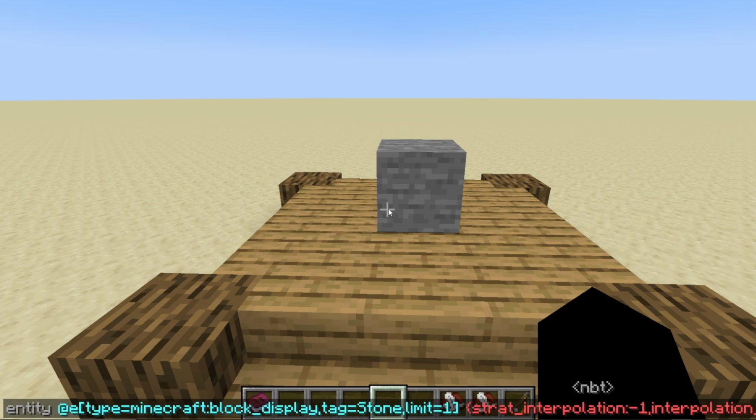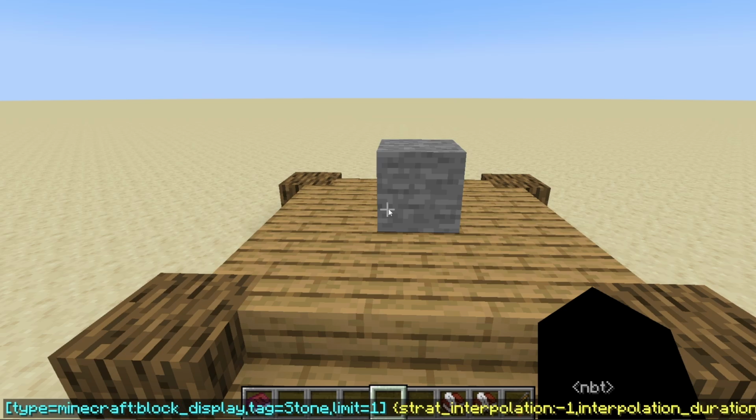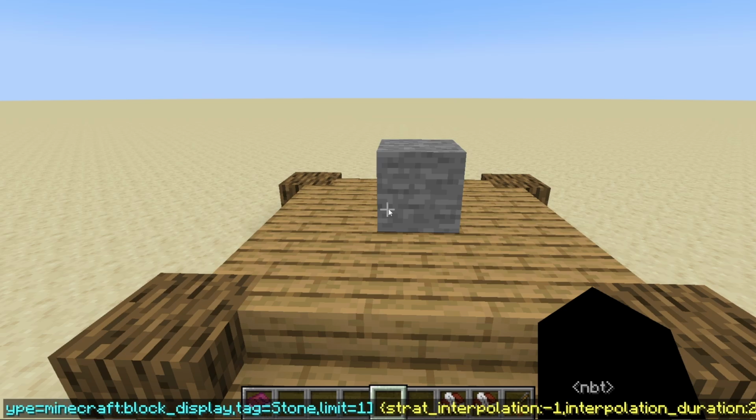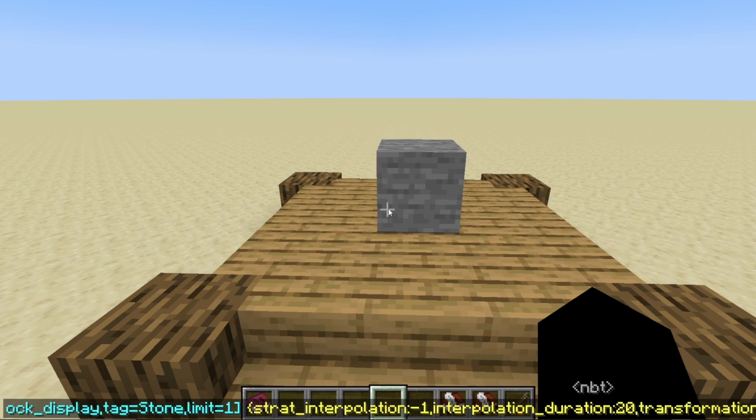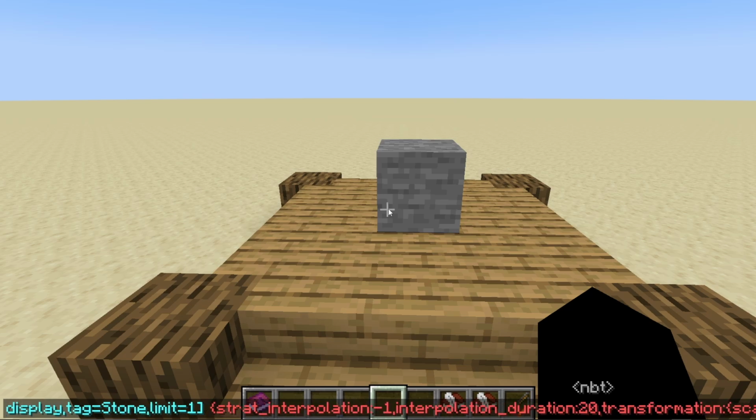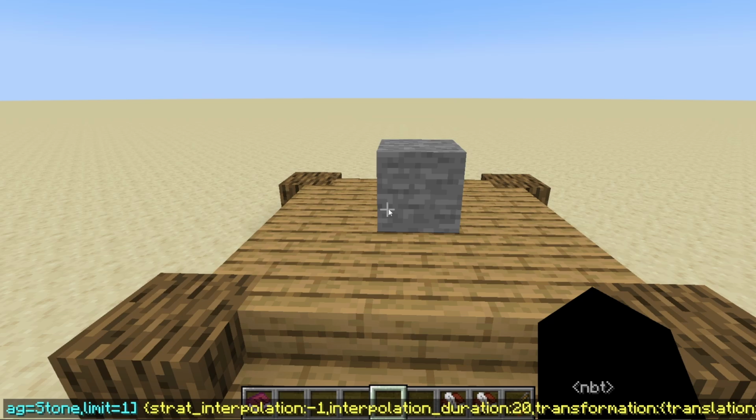Interpolation duration is 20. Then we have the transformation, which is a curly bracket 1, which has scale. Wait, what were we doing again? Oh yeah, translation. Then we have translation, which is 0f. Wait, no. This is the one we wanted to change. X, we wanted to do -1, and we'd see that it moves to the right one.